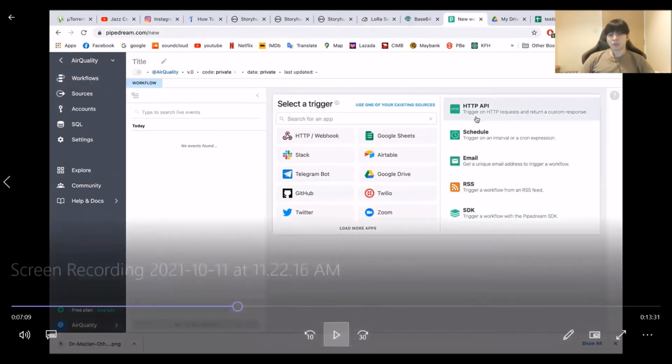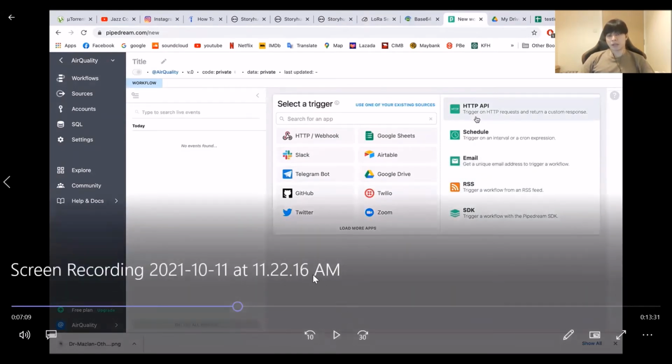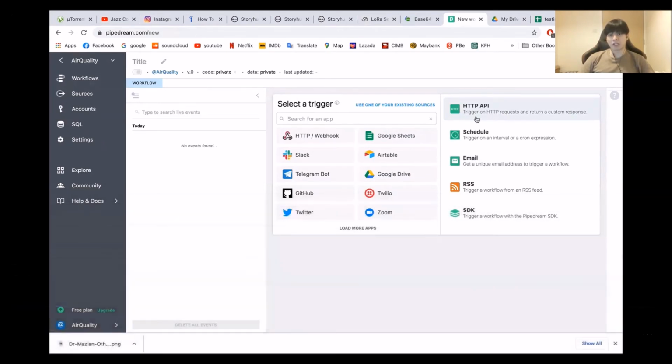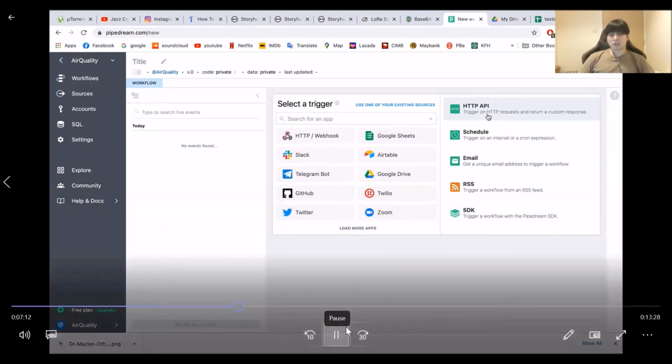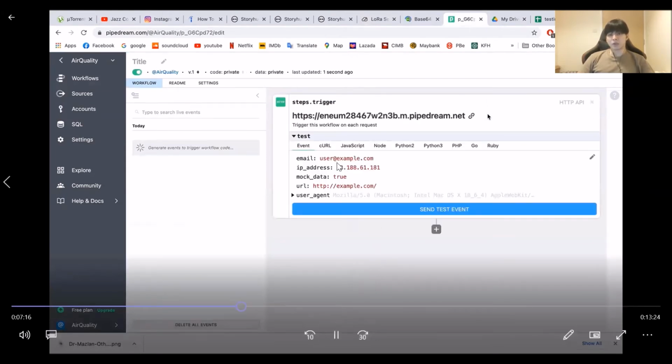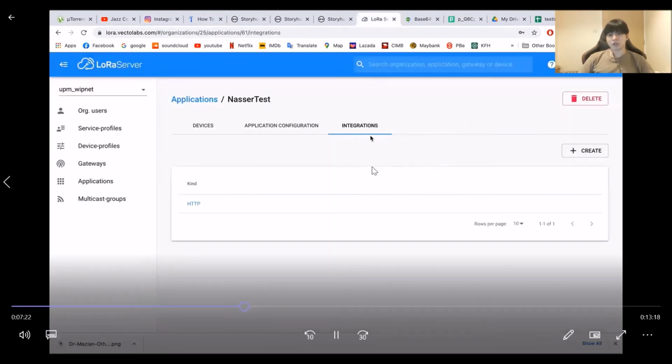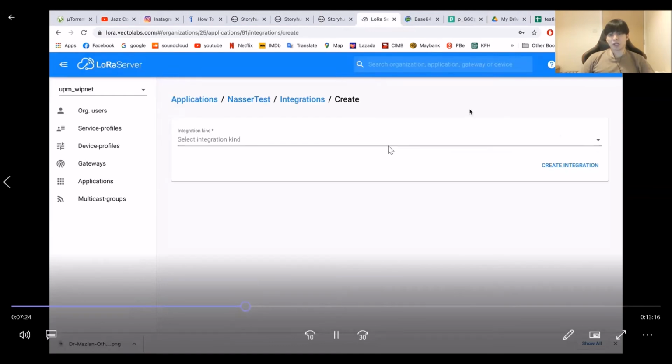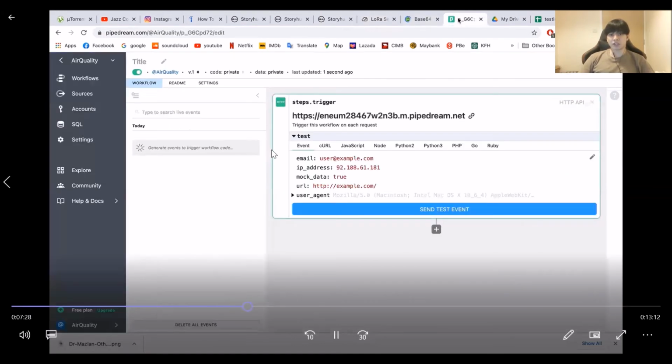On Pipedream here, just click new, choose the HTTP API. Click on it, and you will get a unique link here. This unique link is what you need. Just copy it, go back to the integration part, click create, and then choose the kind of integration that you will need to use here.